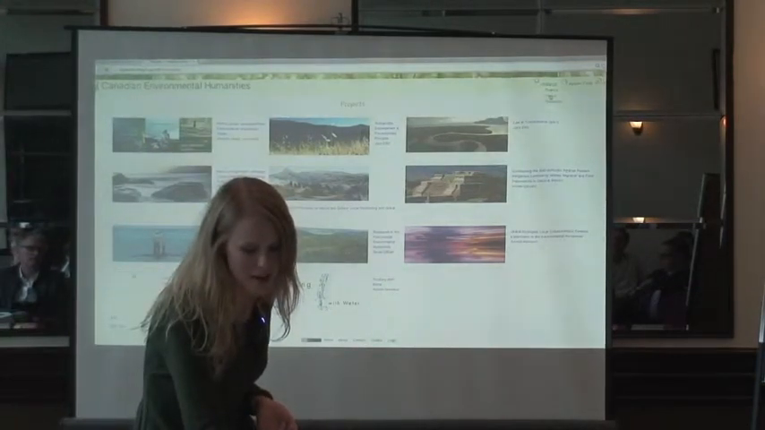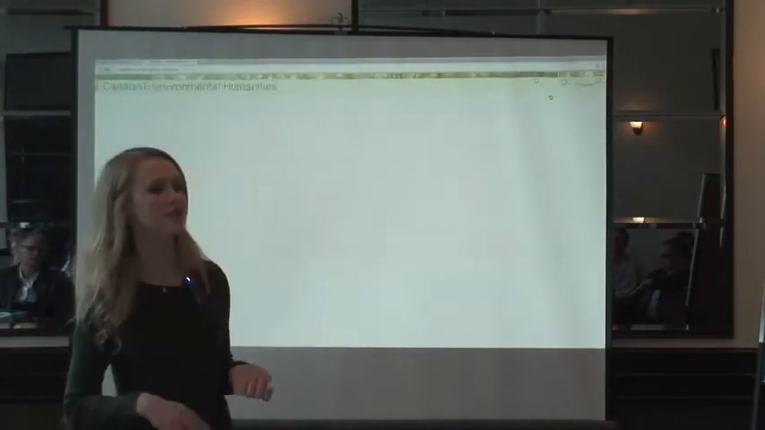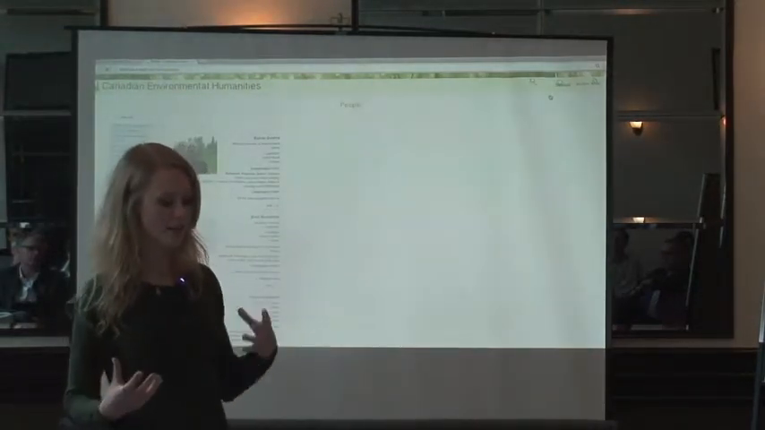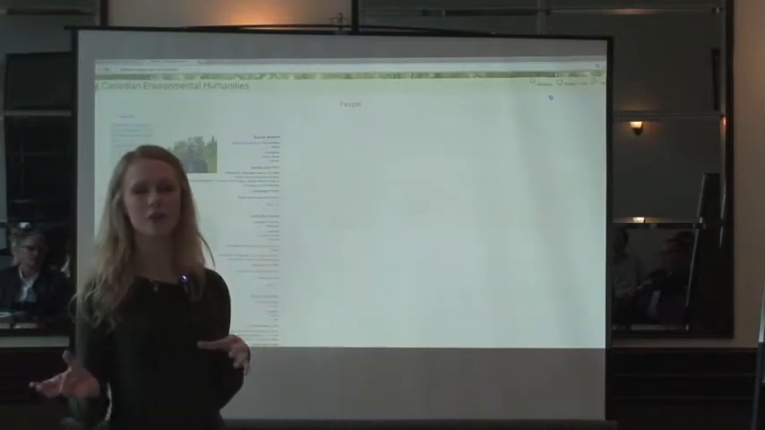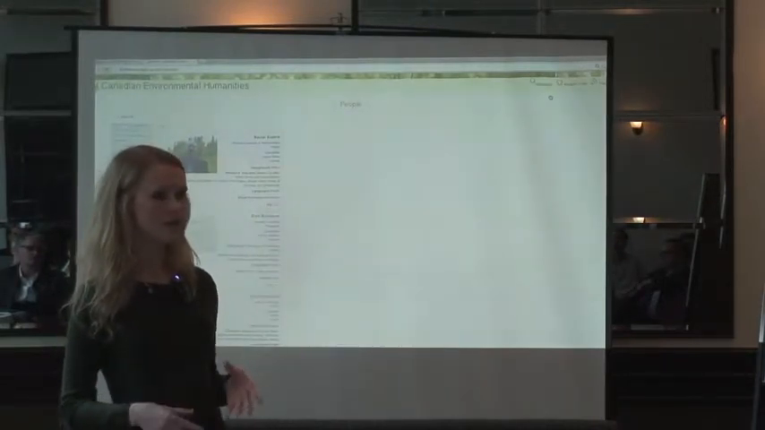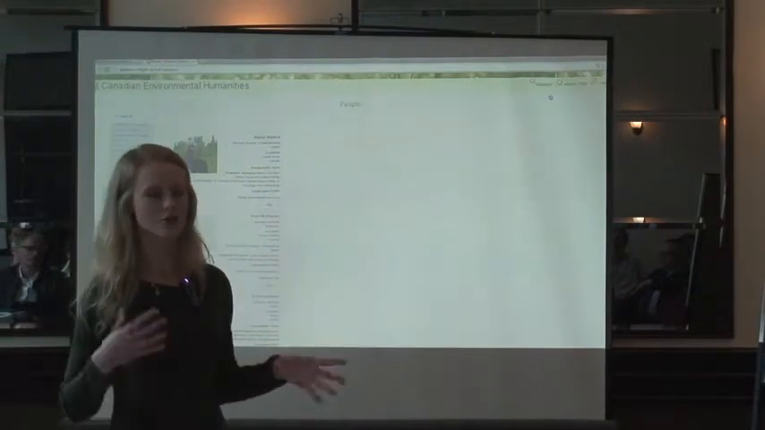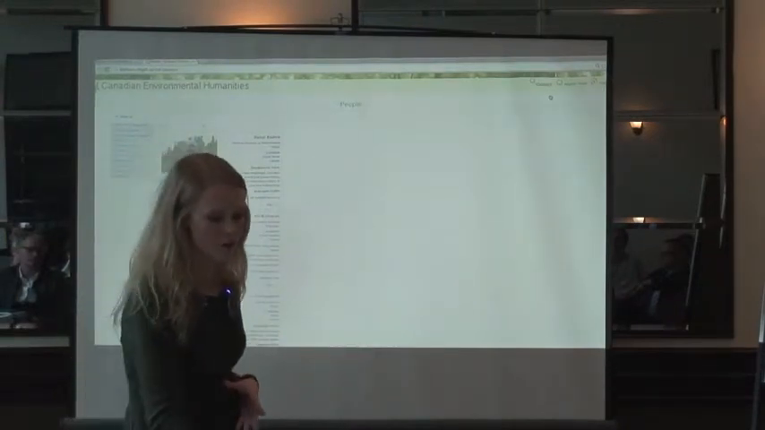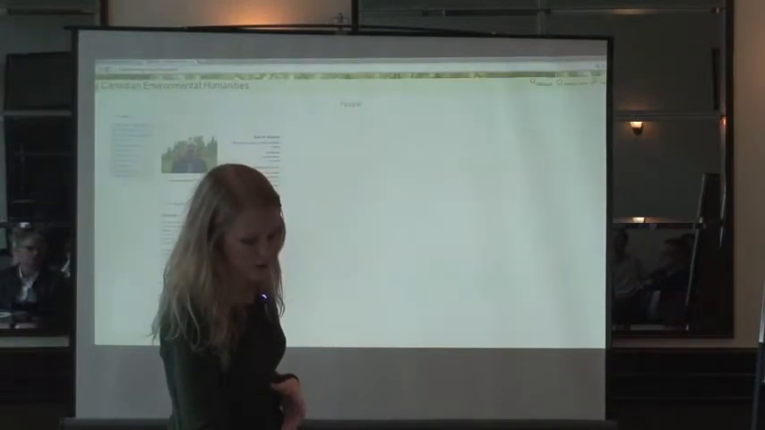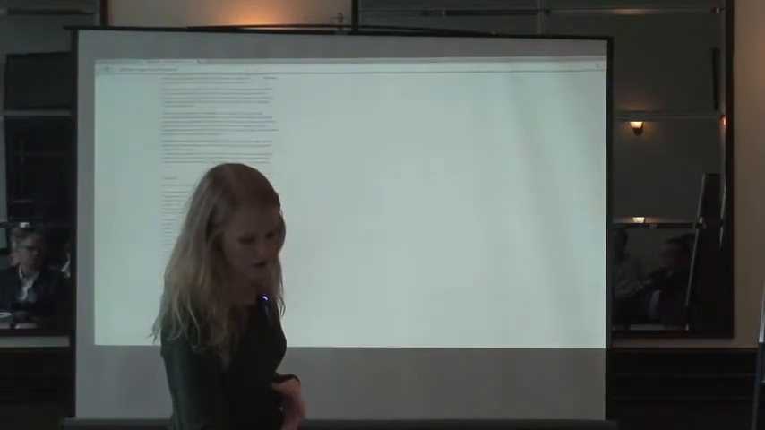And then the next section we have is people, which is a directory of all the individuals involved in the environmental humanities in Canada. Each individual has their so-called contact card with a picture, their affiliated university, the department they work in, research interests, so on and so forth, as well as contact information and their biography, and projects that they are working on underneath that.